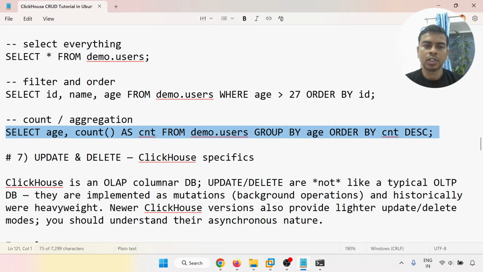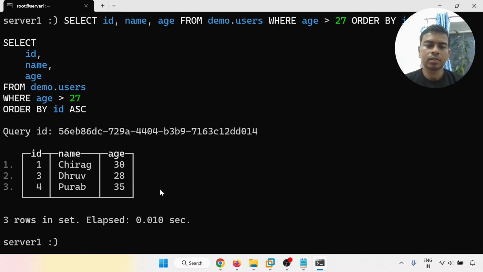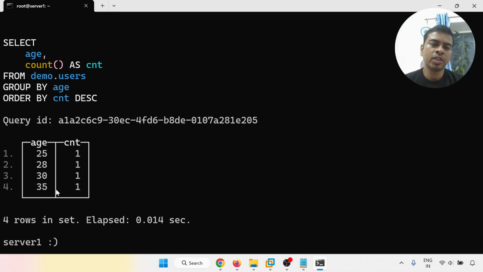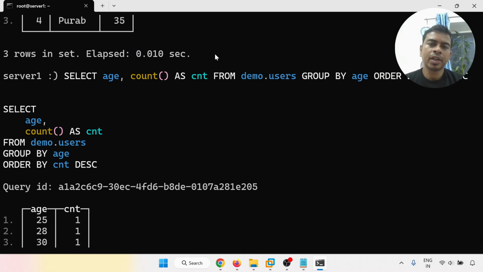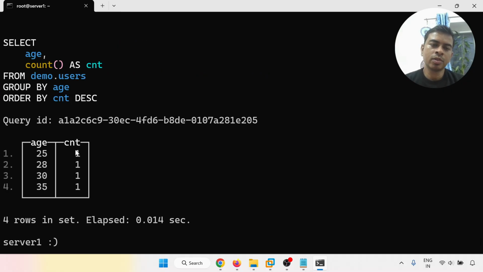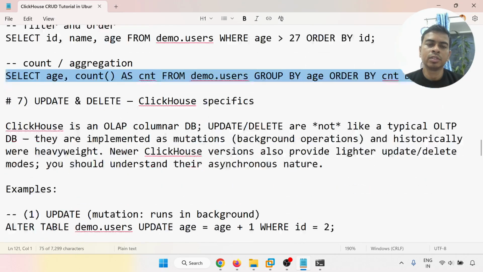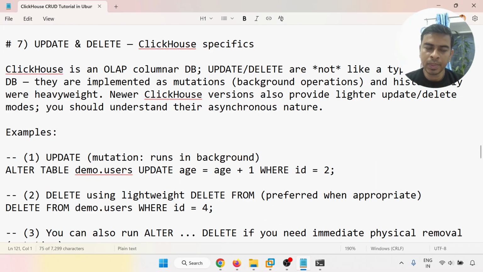Now you can count, with count as cnt, grouped by age. If any data has the same age, you'll get the count. This also works with GROUP BY and ORDER BY descending. All the default commands work there. Now I'll go for update and delete.